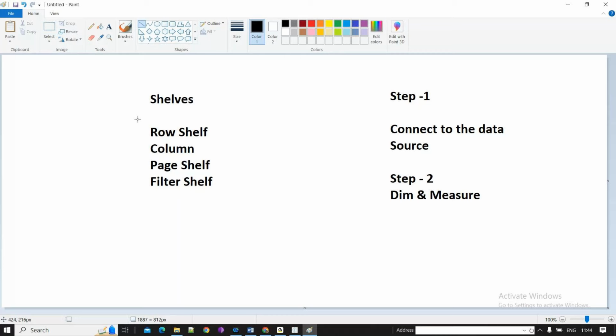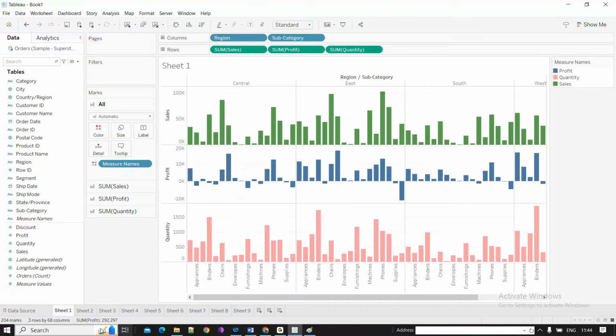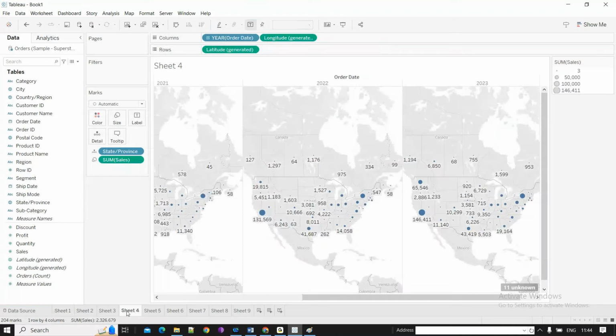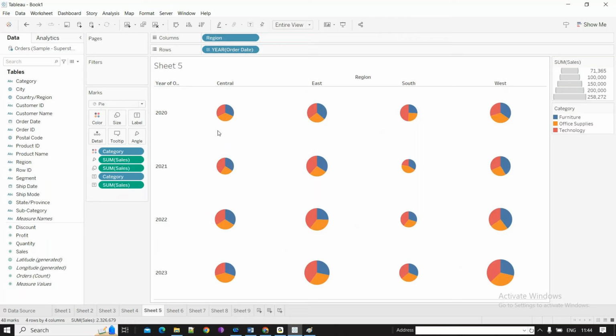These are the different shelves we have in Tableau to display the data in different formats. Today I used a simple bar chart. I also used the line chart, showing how to display the data in a line chart. I also used the geomap, adding the year in the row and column shelf. I also discussed the pie chart with a combination of dimensions and measures with the rows and columns. The pie chart shows the intersection of the rows and columns, region and year, right?